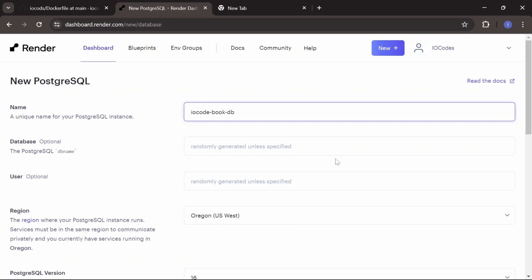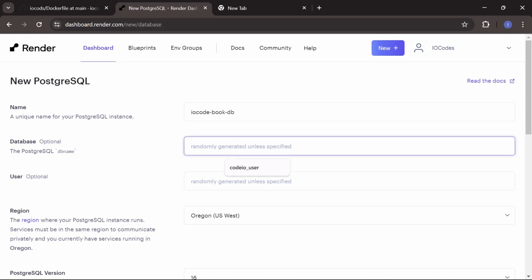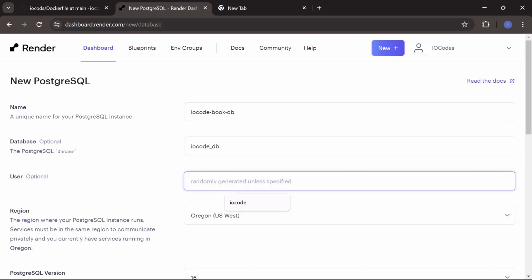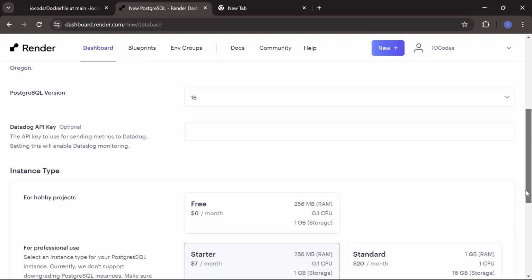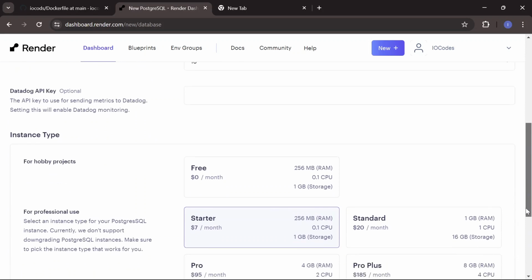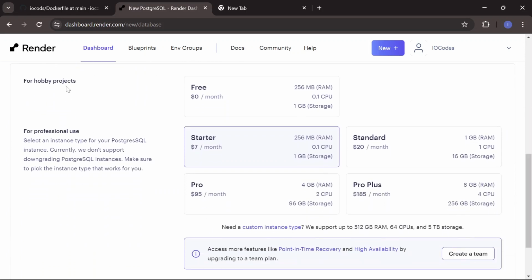Okay, the name of the database, I'll just say IO code underscore DB, and I think this should just automatically be generated. I'll be good with that. Our Postgres version is version 16, and you can discover that we have different tiers.